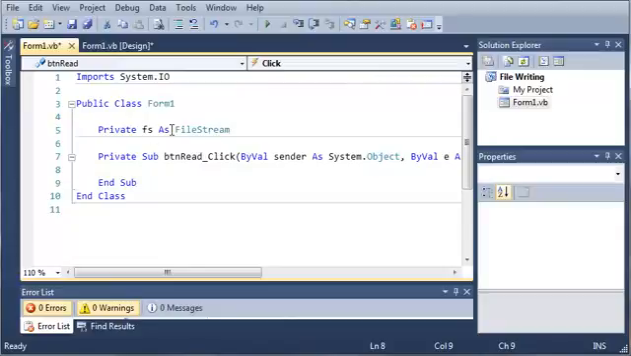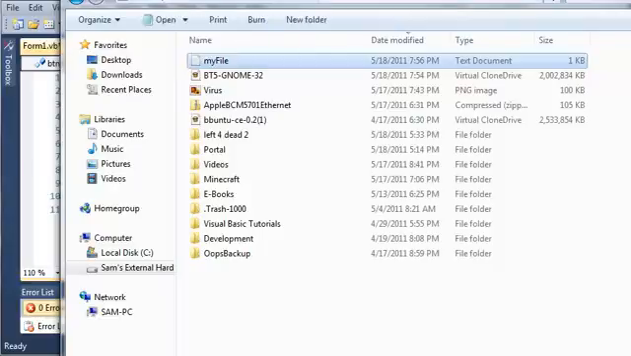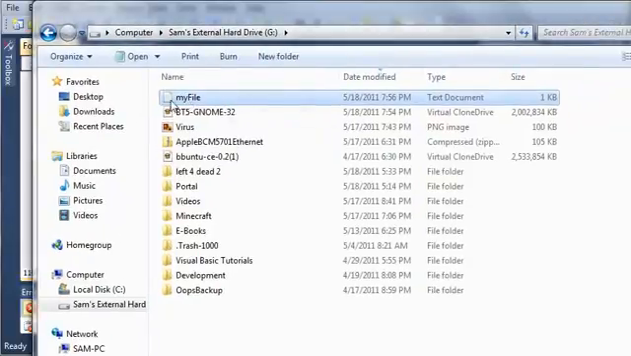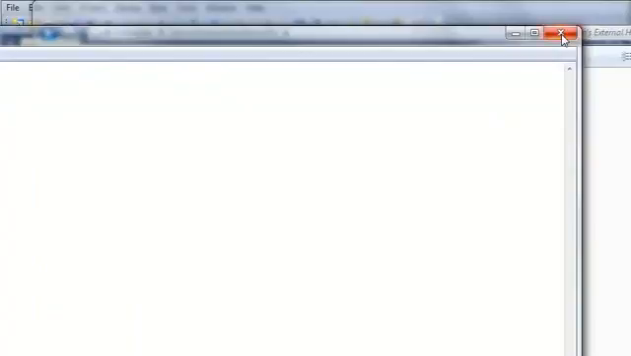Now that we have this file stream, it's not set to anything. So what we need to do is set that to a file. Let me open this up. We have my file right here, which is a text document, and it currently says hello. So we'll go ahead and close out of that.